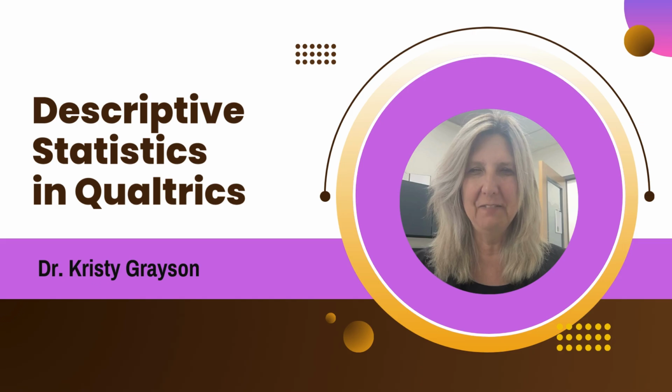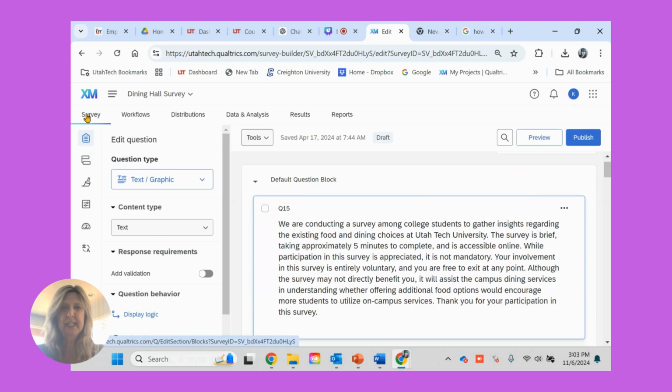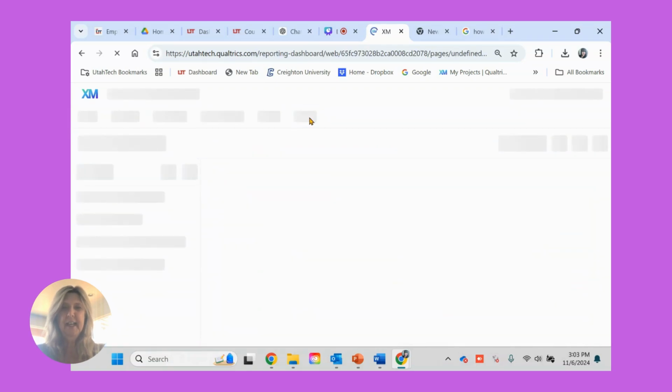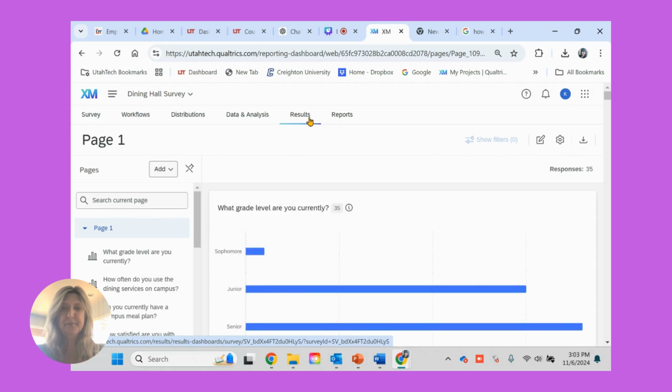Today we are going to have a quick tutorial on how to create descriptive statistics using Qualtrics. What you're going to do when you're in your survey is there's two ways that you can review your data to be able to do some bar charts, different types of charts, graphs for your descriptive statistics. You can go into results and that will populate your data for you. But I find that it's easier to create your charts in reports.